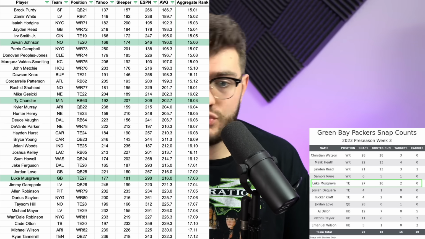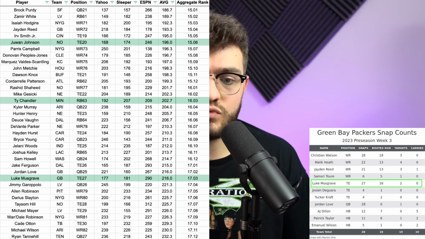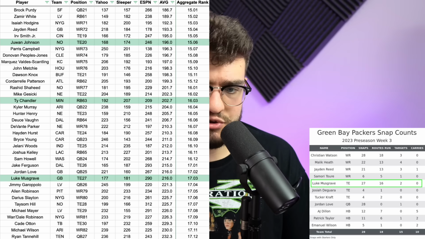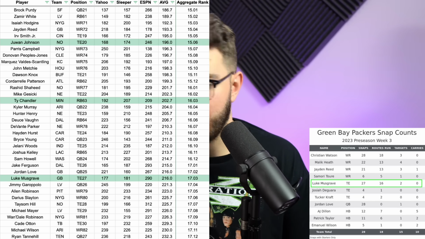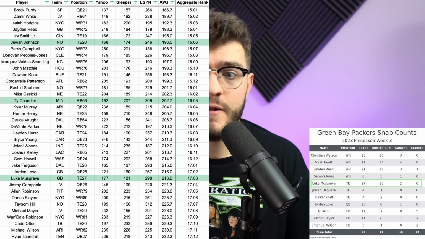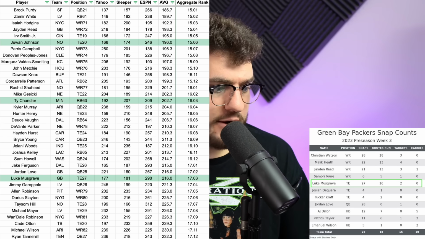Luke Musgrave has already showed through the first however many preseason games that he's going to be on the field, starting, running routes, right? 27 of 28 snaps there with the starters, 16 of 18 routes run there. That's all really, really strong stuff. And I think that he's a great upside play because if he can't play and he sucks, you can just cut him right away and churn out that next tight end option. But Luke Musgrave to me has a ton of upside.